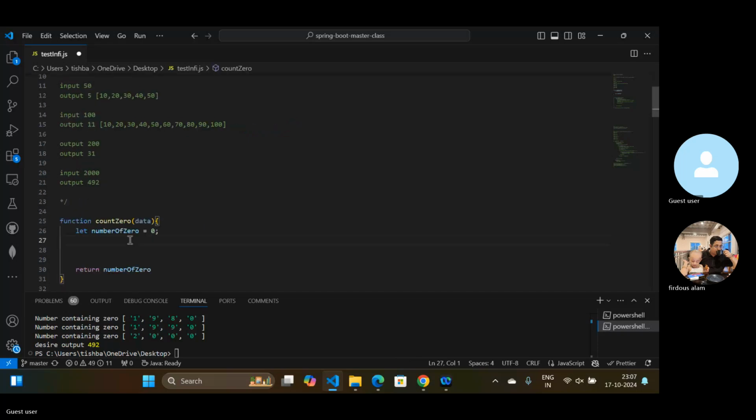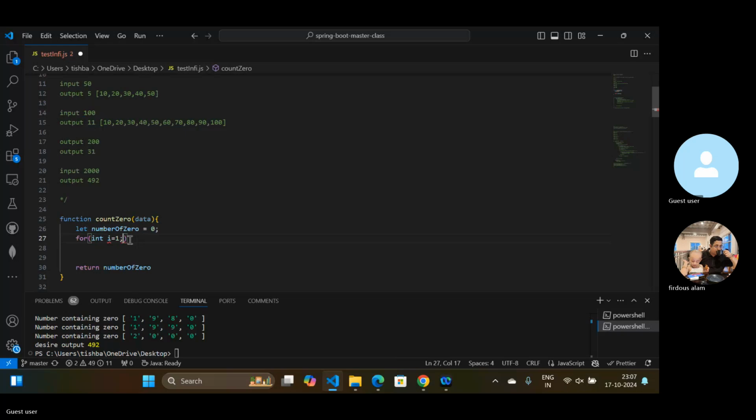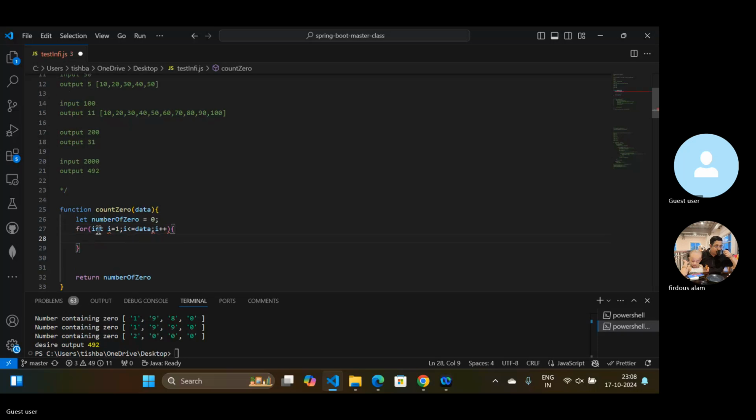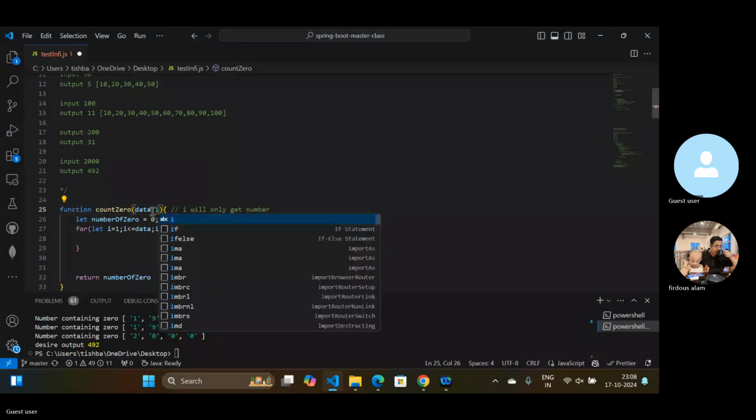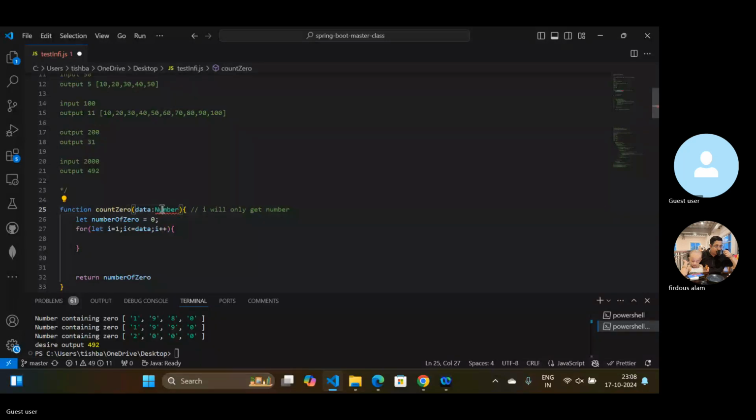So the loop should start from 1, with i less than or equal to data, i plus plus. Sorry, it should be let. My assumption is that I will only get a number. I can use Number here as well, but let it be, I will make this program in JavaScript only for simplicity.